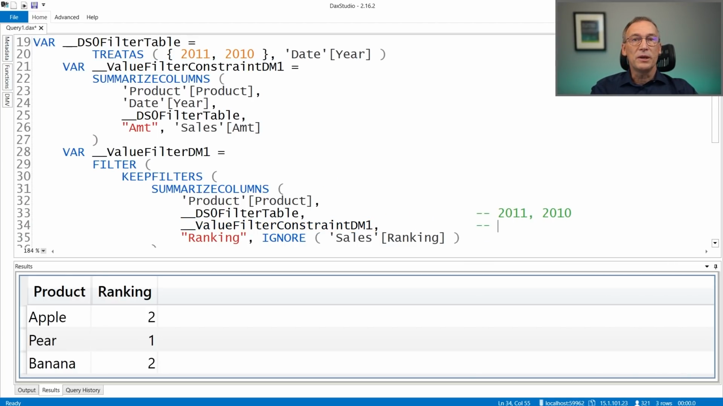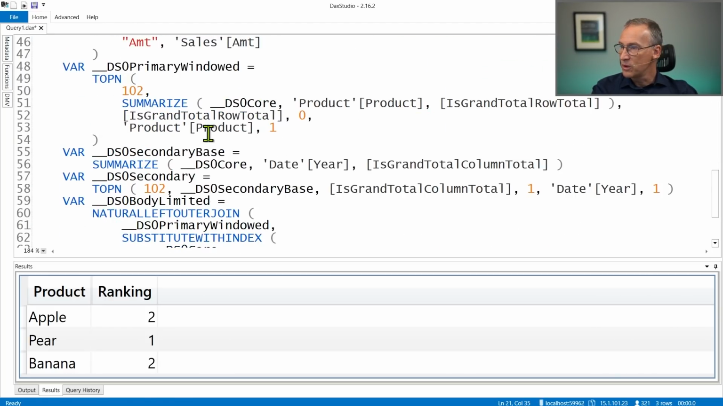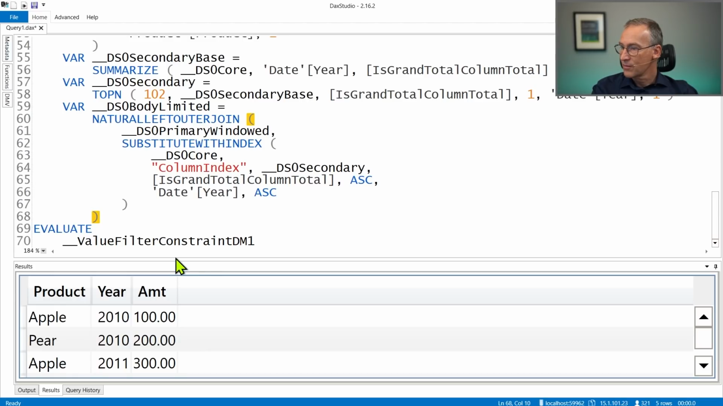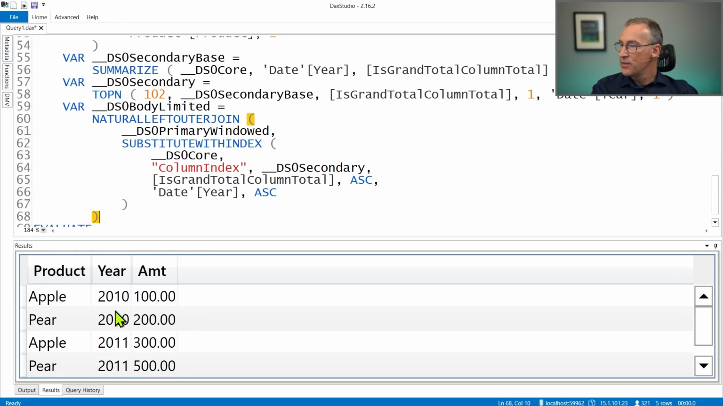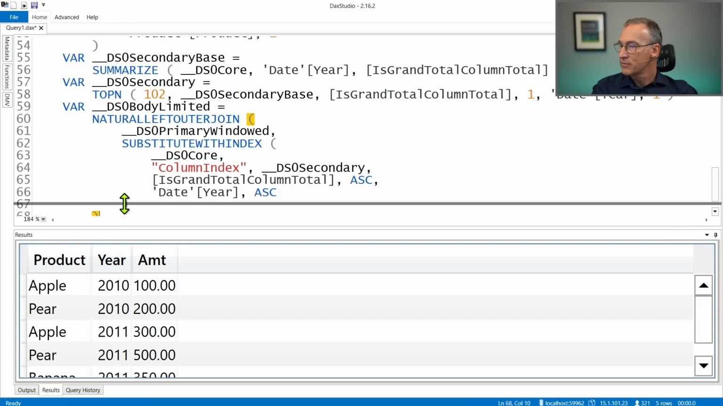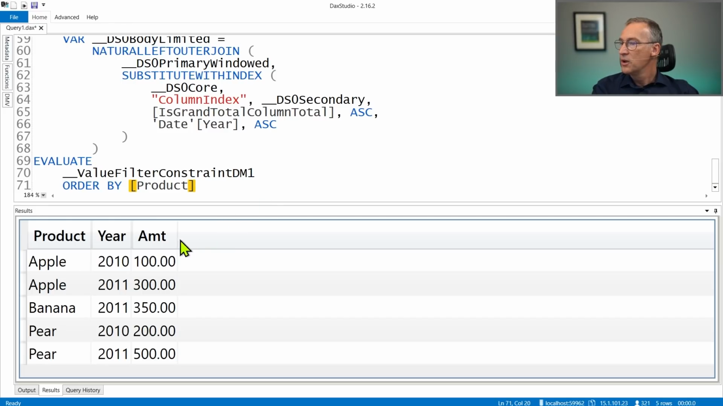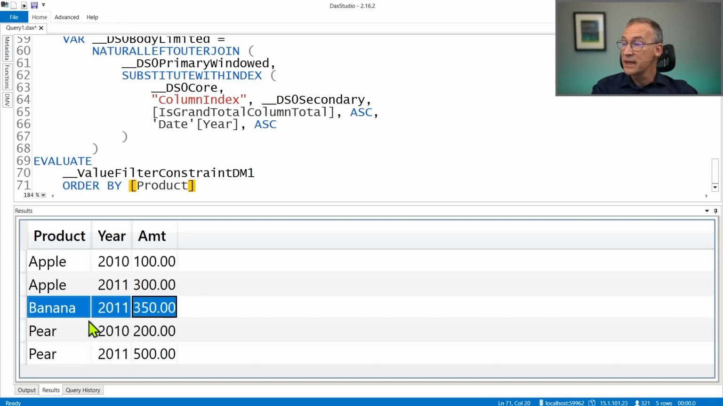What are the years visible here? Well, that depends on the product, because if we retrieve again our first variable, you see that the year depends on the product. It's probably easier if we sort order by product. When apple is selected, we have 2 years, 2010 and 2011. When pear is selected, we have again 2 years, 2010 and 2011. But in the very specific case of banana, we have only 2011.